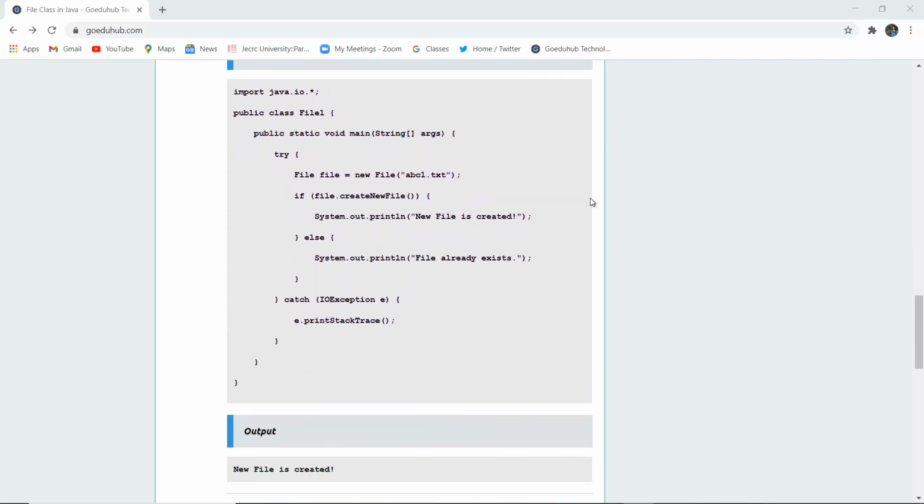Now here is a program code. You can see that the input output stream packages have been imported, and then a public class file1 is created. The file object is used to create a new file named abc1.txt. If file.createNewFile succeeds, then System.out.println will print that the new file is created. Else it will print that the file already exists. We catch the IOException here, and e.printStackTrace prints the exception. If any other file exists, it will show that the file already exists, otherwise the new file will be created.